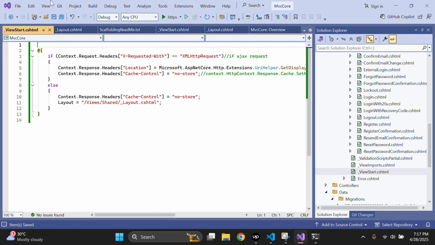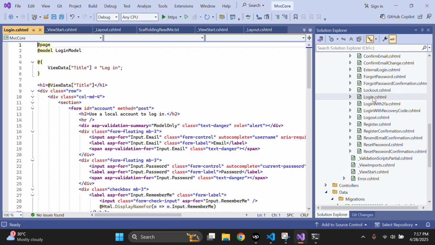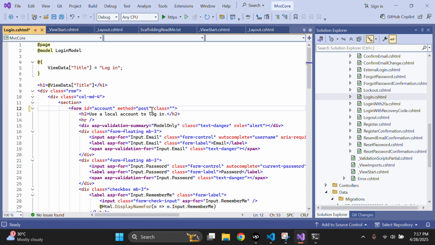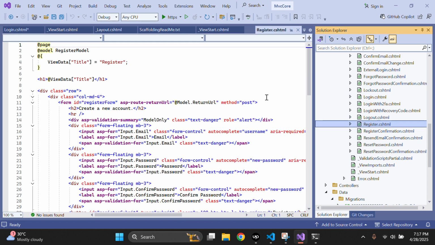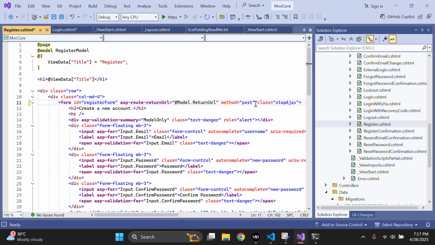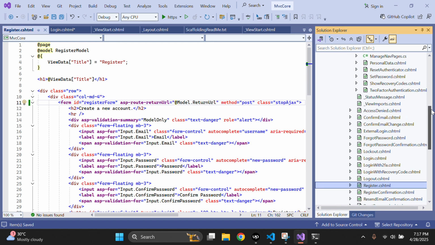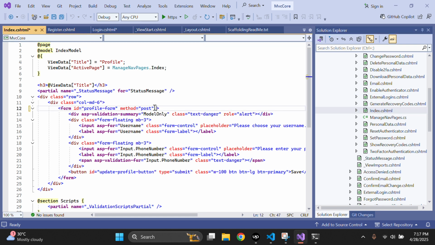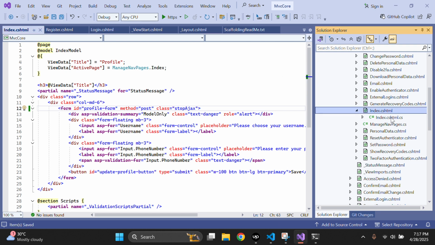Delete this one. Another thing I need to do, login. I don't want to use my SPA here. Stop Ajax. Let's copy this one. I need to do the same in the other form, and let's do the other page as well, like this one. Actually my SPA will not work in the Blazor syntax, which is like this. That's why I am doing this.